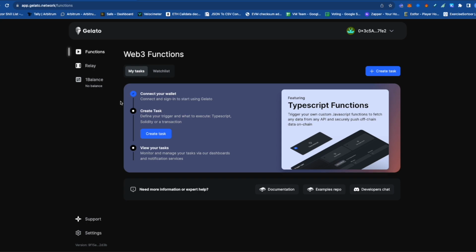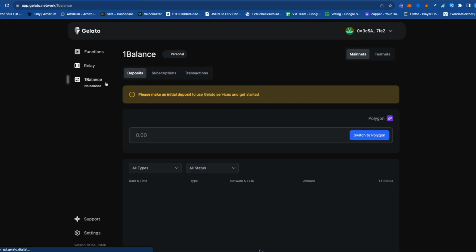So the first upgrade we see here is 1Balance, okay? Now 1Balance is pretty interesting, but I do see some restrictions in it right now. 1Balance allows you to deposit USDC on Polygon into a single wallet balance, right? Now that one single wallet balance will be used to pay for automation across all of the networks, for all of your automation tasks that you set up, okay?